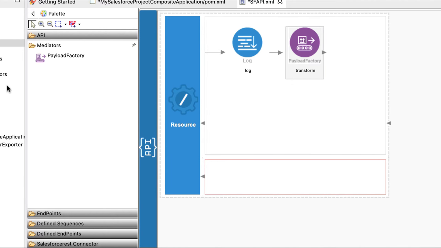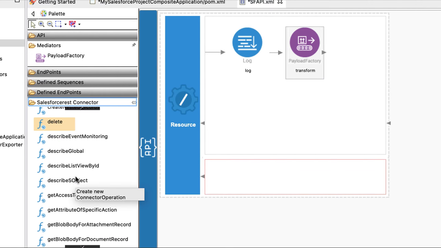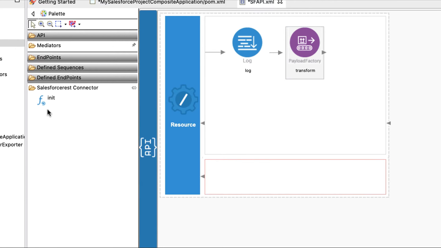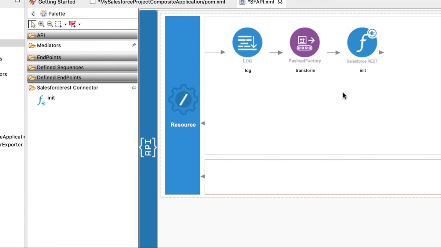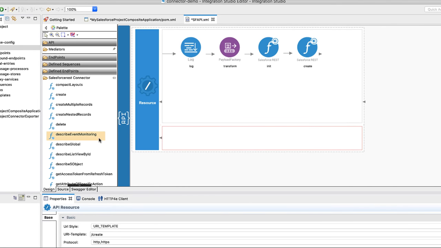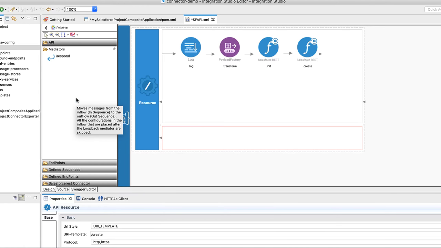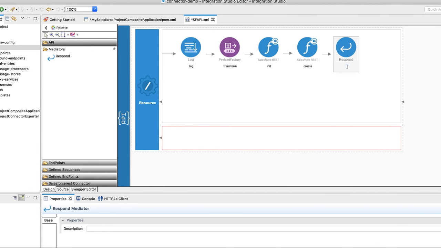Under SF connector, first choose init operation and drag it to the palette. Using this operation, we define connection properties required to connect to Salesforce. Then choose the create operation. This operation is used to configure the record's name and the value that needs to be created. You can configure these using the property panel. After this, we use the respond mediator to respond the response from Salesforce to the API invoker. Now we have the integration logic ready.